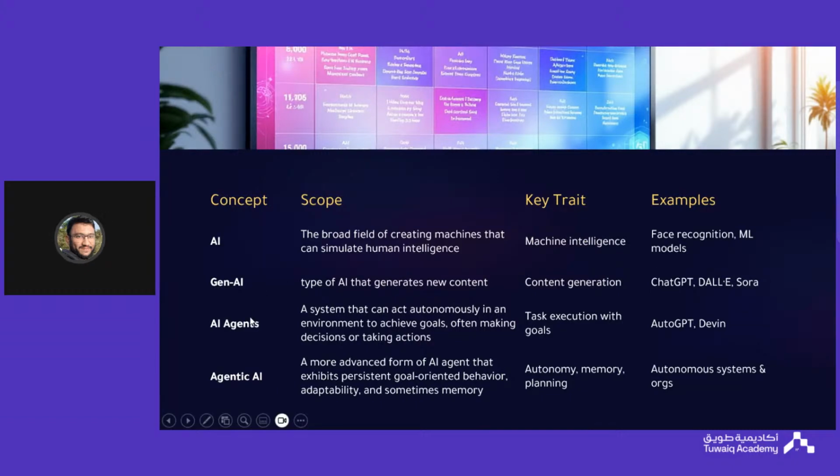Then coming to our topic, AI agents: a system that can act autonomously. Autonomously means self-directed in an environment. What we give as input is an environment, to achieve goals, often making decisions or taking actions. The best examples here are AutoGPT or Devin. Then the future, the next big leap, is agentic AI, a more advanced form of the AI agent that exhibits persistent goal-oriented behavior. We need to understand what exactly this is. I'm going to explain in my own terminology what agentic AI is.